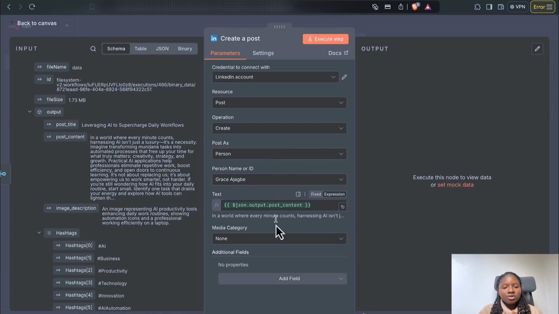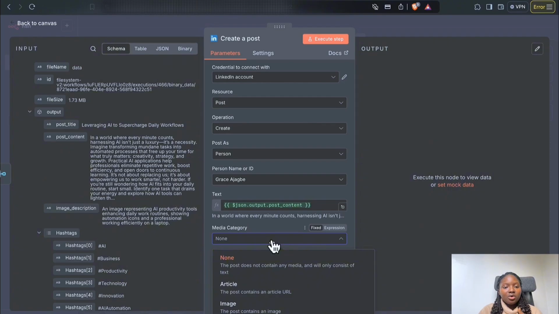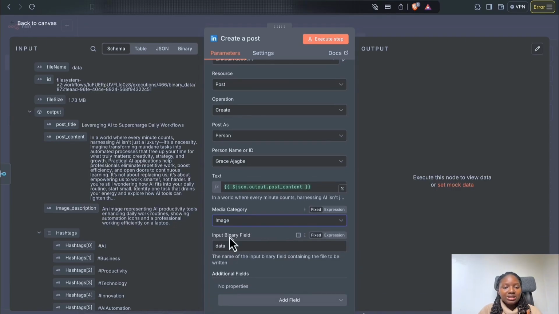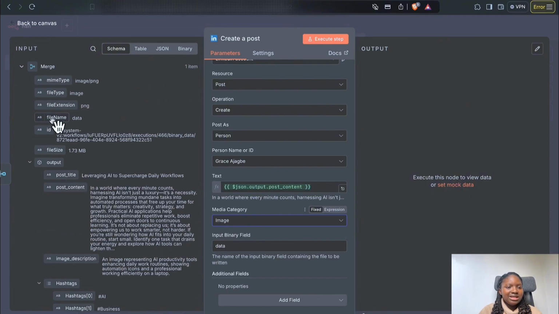And also the media category, which is, what's it called now? Image. So we are just going to choose image. And then what is the input of this media category? What's the input? It is data. So that's the file name, data. So that's why data is here. If the file name is something different, put something different. But in this case, the file name is data.